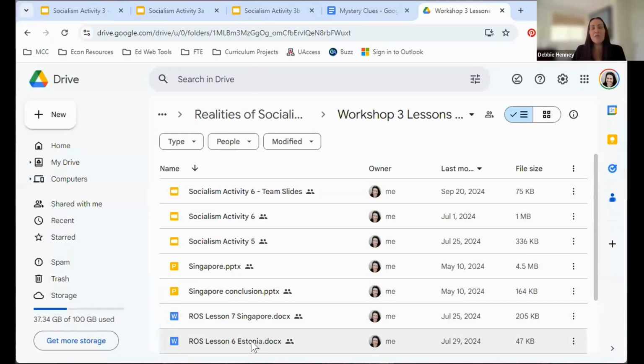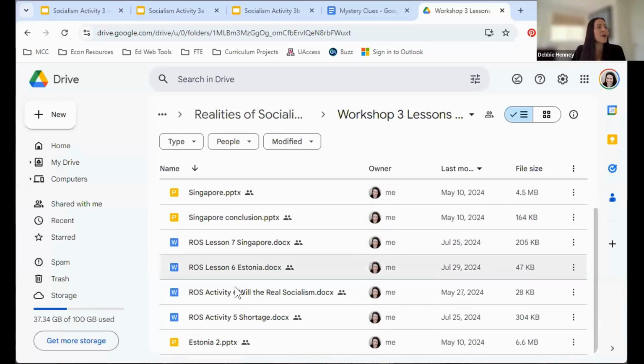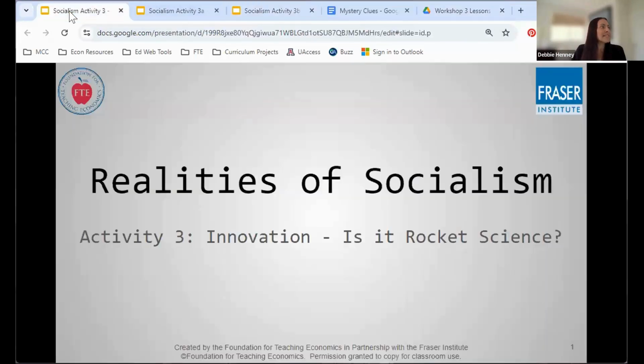The 3rd part focuses on Estonia and Singapore. And then we have 2 other activities called Will the Real Socialism Please Step Forward, and a market simulation that focuses on shortages and how people respond to shortages. So let's go ahead and jump into today's activity.